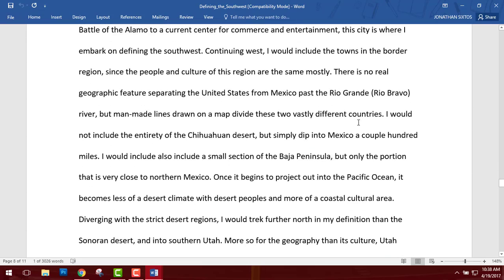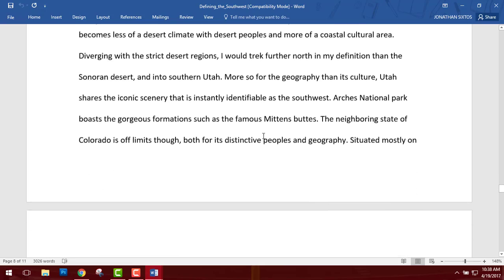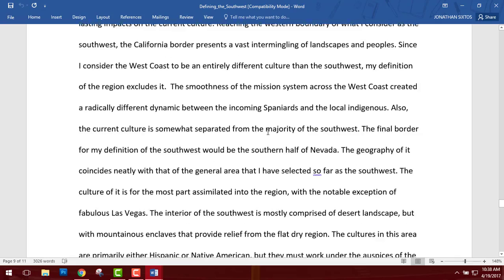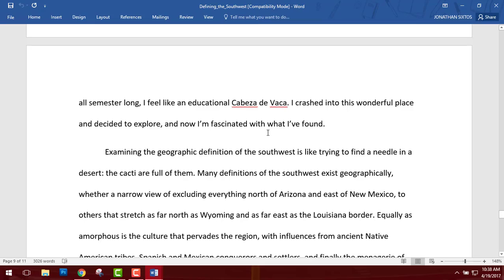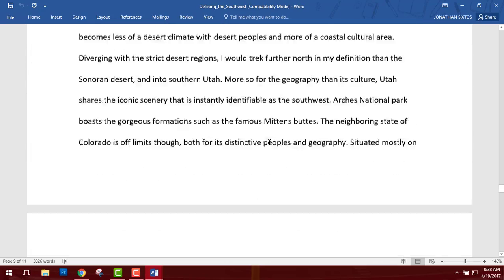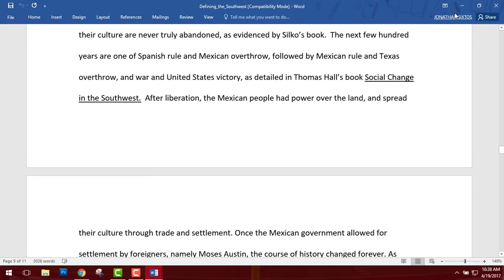You'll notice there's not a large amount of citations because what we're looking for in the paper is your assertions. Now, in order to have your assertions, you have to have them backed up by sources, but we want your argument to drive the paper.